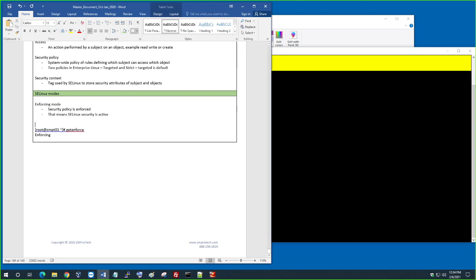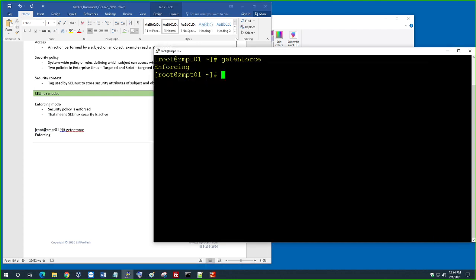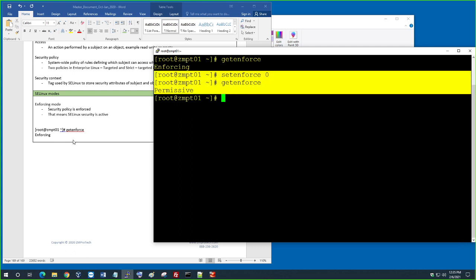And now, if you want to disable this, you do setenforce space 0 and hit enter. You never do this here. This is very, very bad. If you go into a workplace and you find out SELinux is set to 0 and it says permissive, make sure you make some noise, okay? Because this is a big security hole.